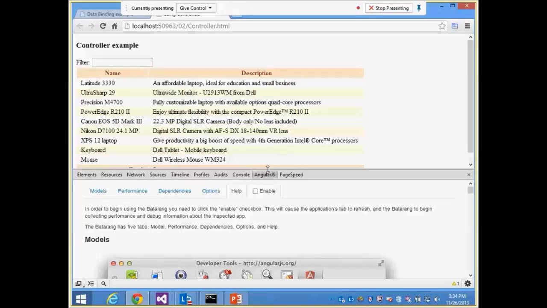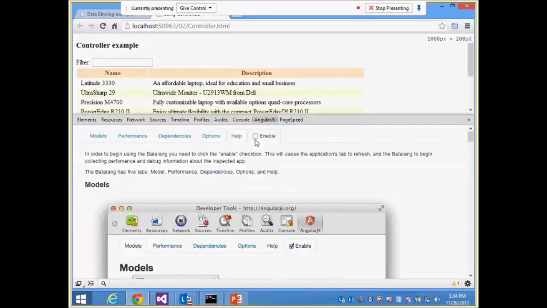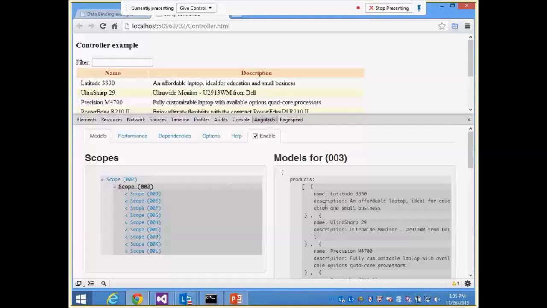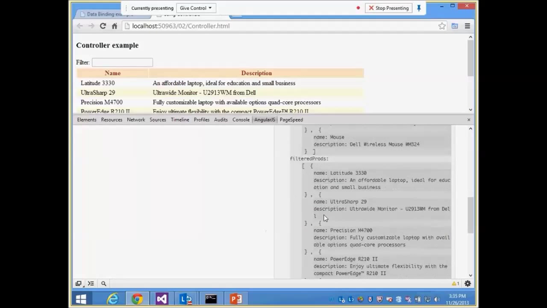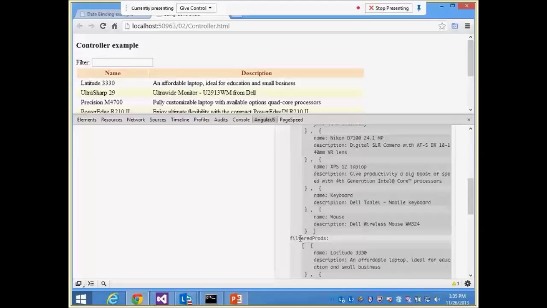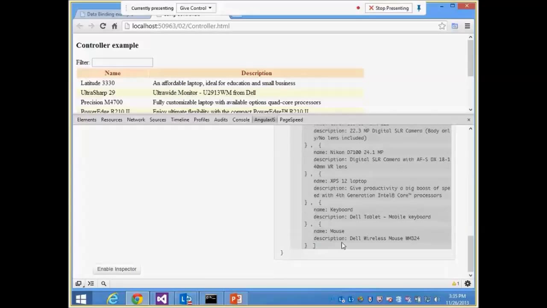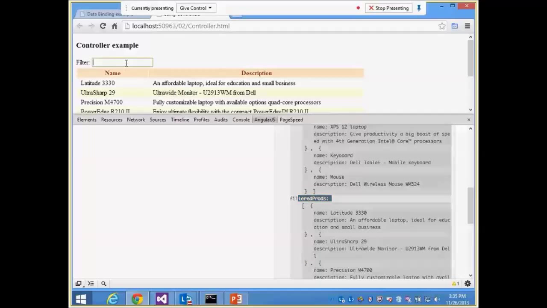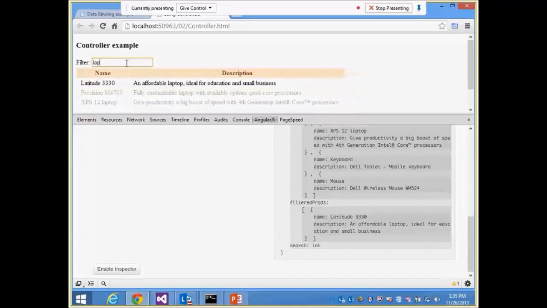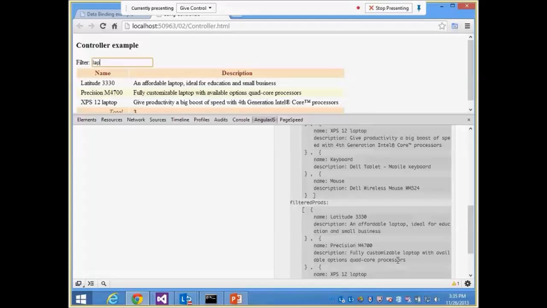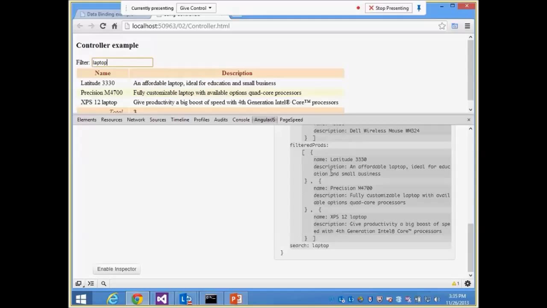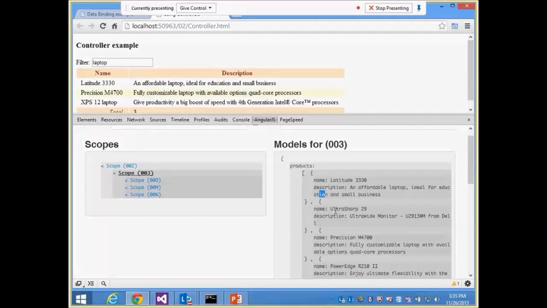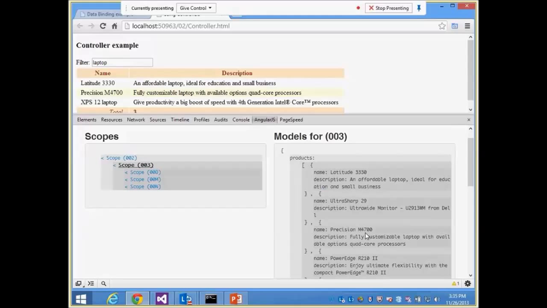So look at that, AngularJS there. Make it bigger. Once I enable it, look at that, that is my entire scope object, right? Those are the filtered products. And the moment I start typing something here, the filtered products become only 3 because it's filtered, and your products is not changed because you're not changing anything in the product.